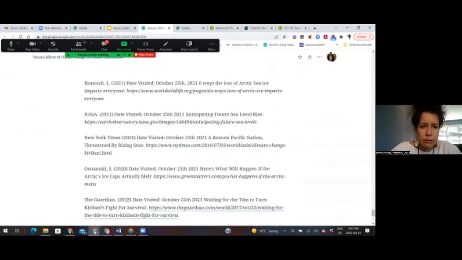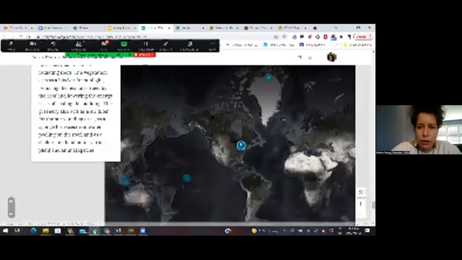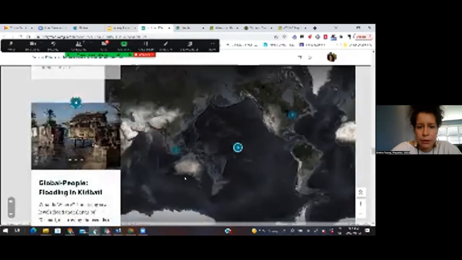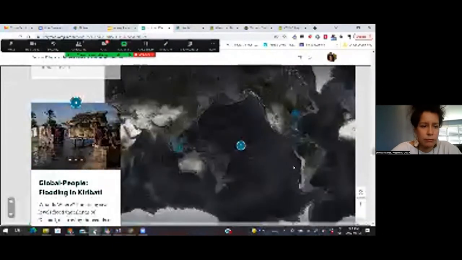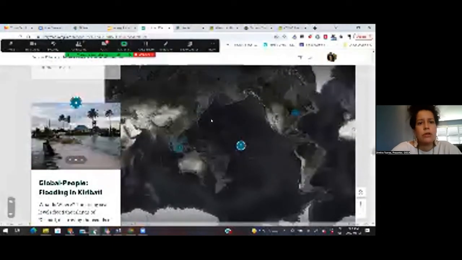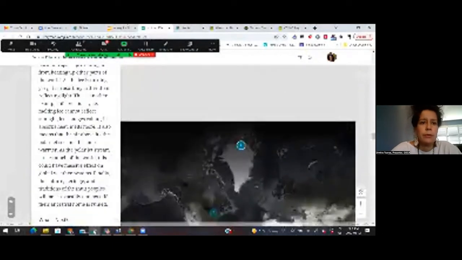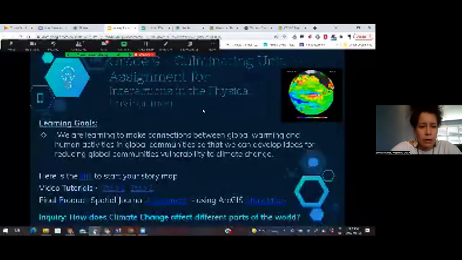So it's a really nice way to present information, and if you click on the different circles on the map, you can flip through the different ones. So that is an example of a story map using ArcGIS. And feel free to ask questions or anything as I'm going through this.